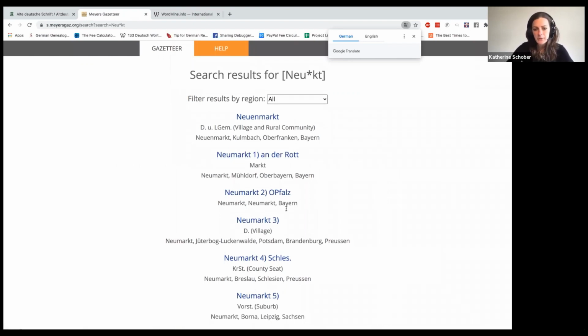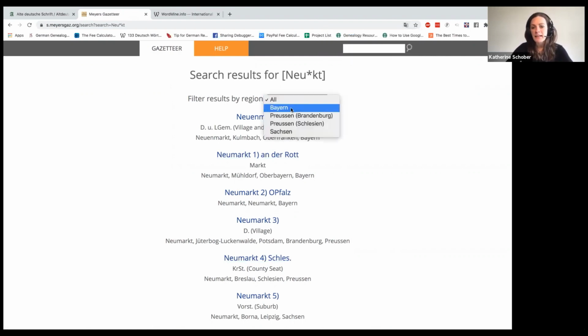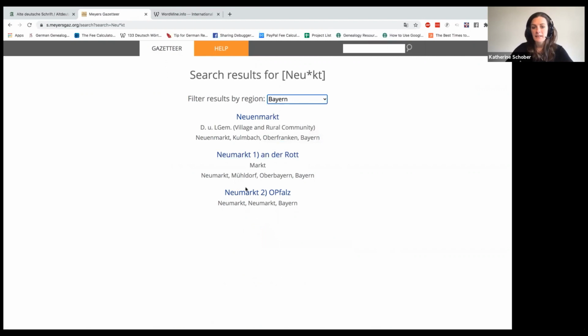Now, this is a pretty short list, but sometimes you might get a longer list with hundreds of possibilities. In that case, you can narrow it down by choosing the state where your ancestor's record comes from. And that narrows it down to 3. So definitely take advantage of the Meyers Gazetteer wildcard feature when trying to decipher towns. I do it all the time.